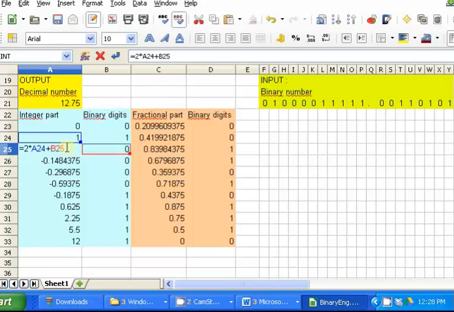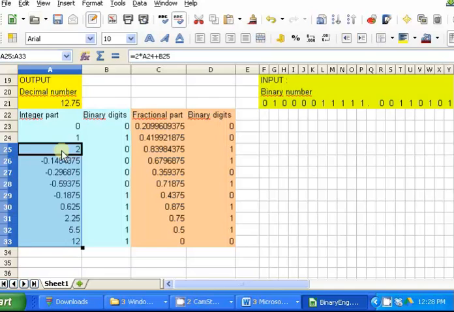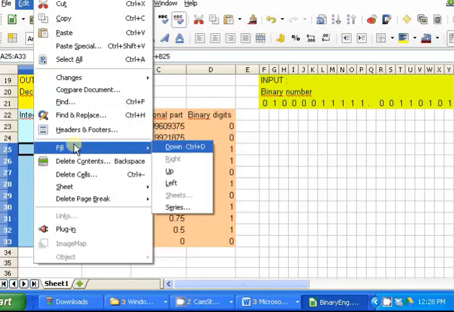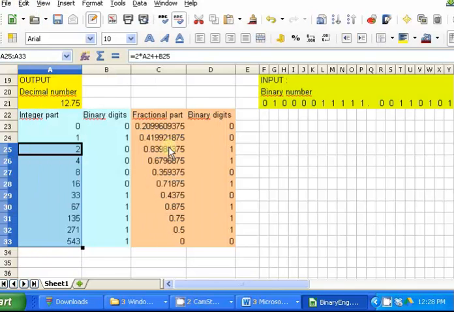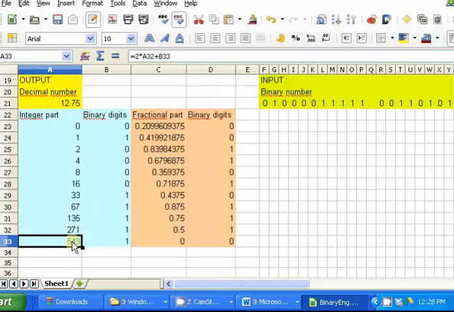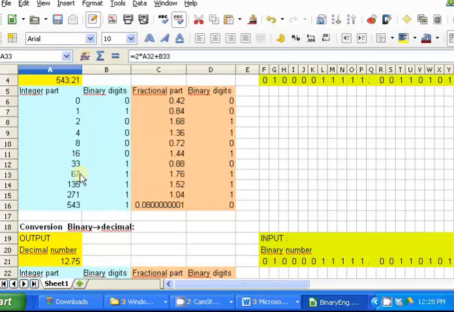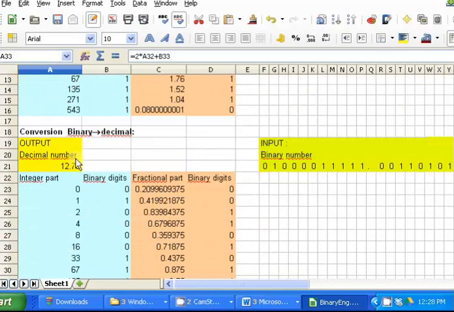All right. Let me go back to what I was talking about. What I want to do is fill this formula down. So let me go ahead and do that. Holding down the Shift, down arrow, Edit, Fill, Down. Okay. Notice what I have here, 543. That's exactly the integer part of my original number.